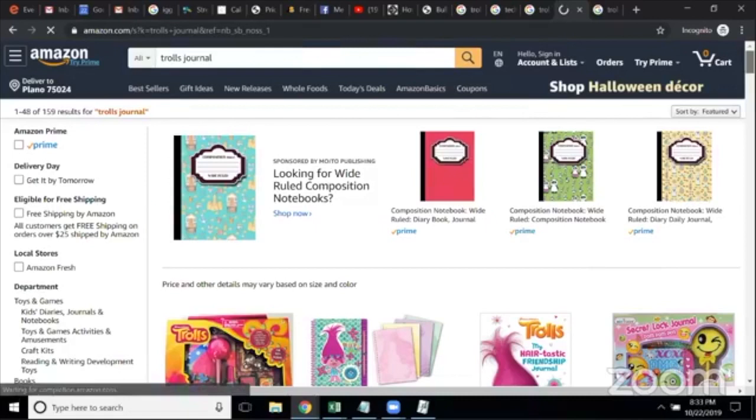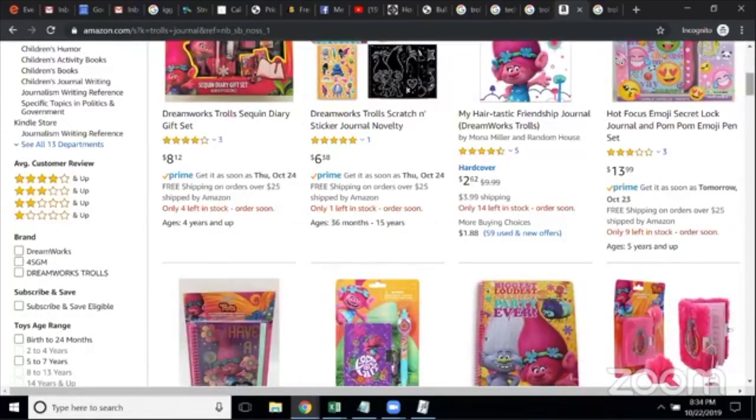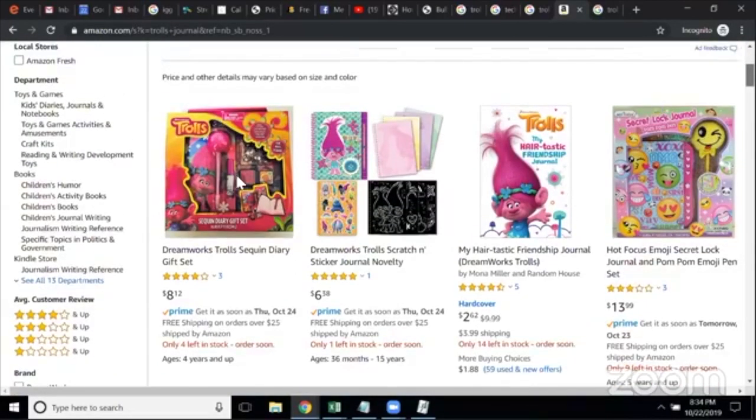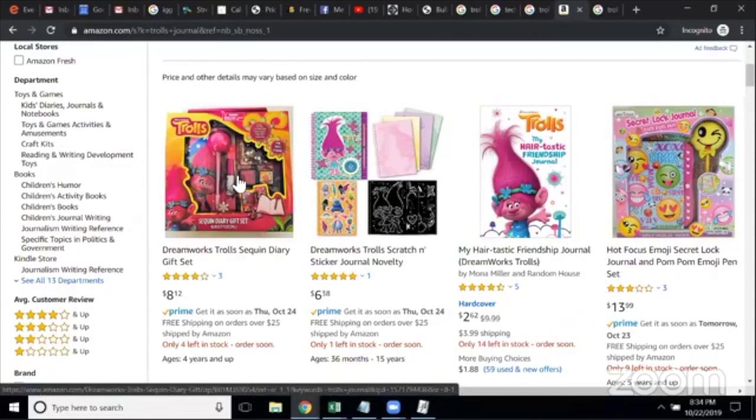Okay, we can see here there is a diary kit already out here. Would this diary kit go well with our calendar? Absolutely. It would go perfectly with our calendar if we could find this diary kit at a discounted price. We're going to go see if we can find it.